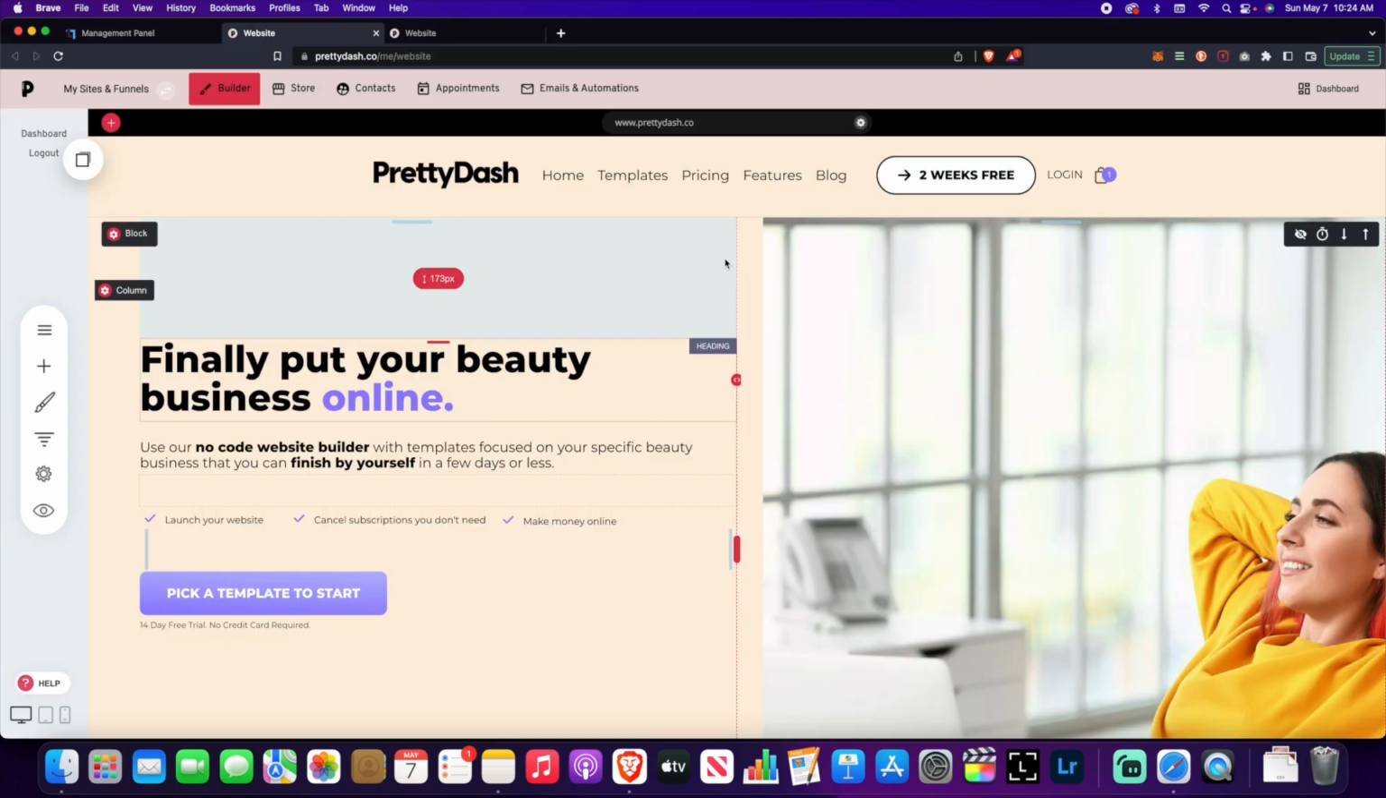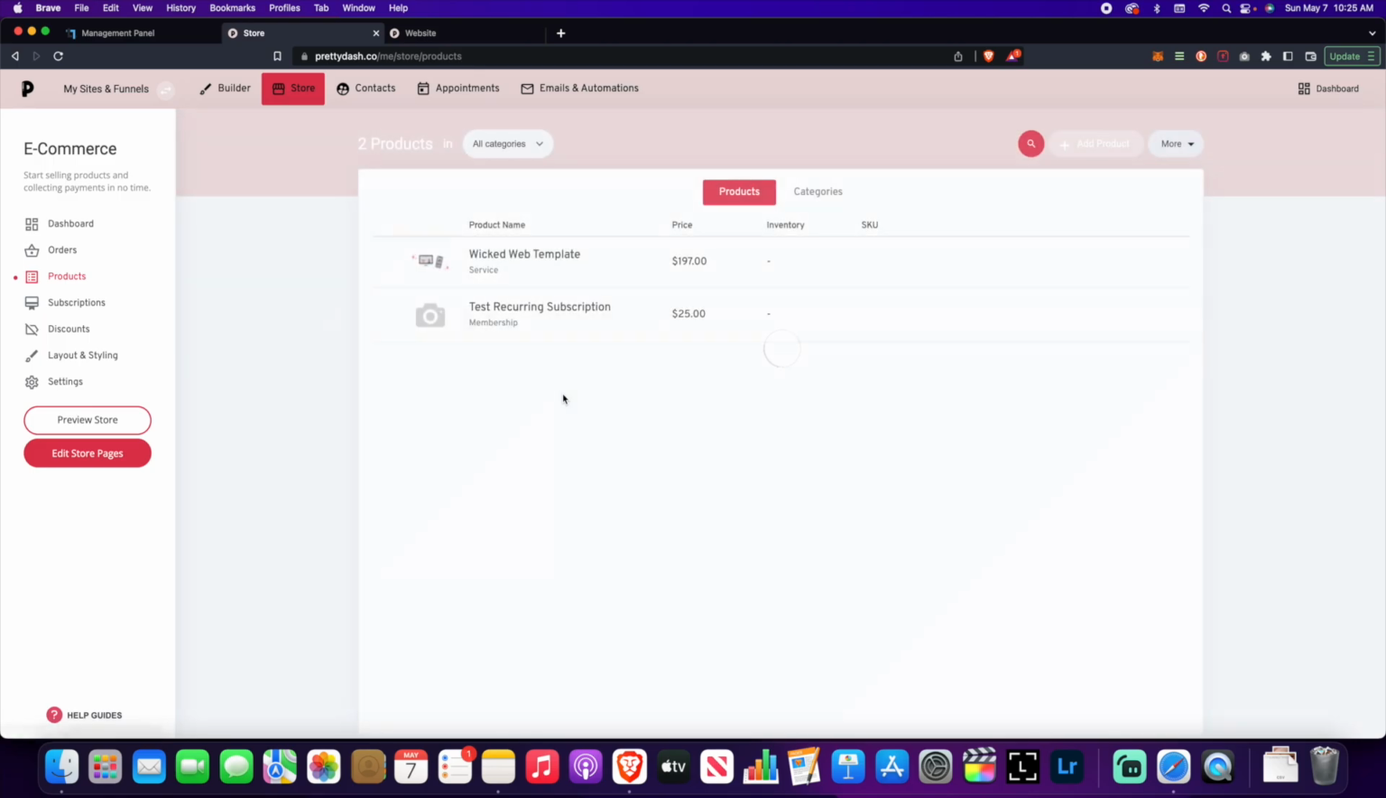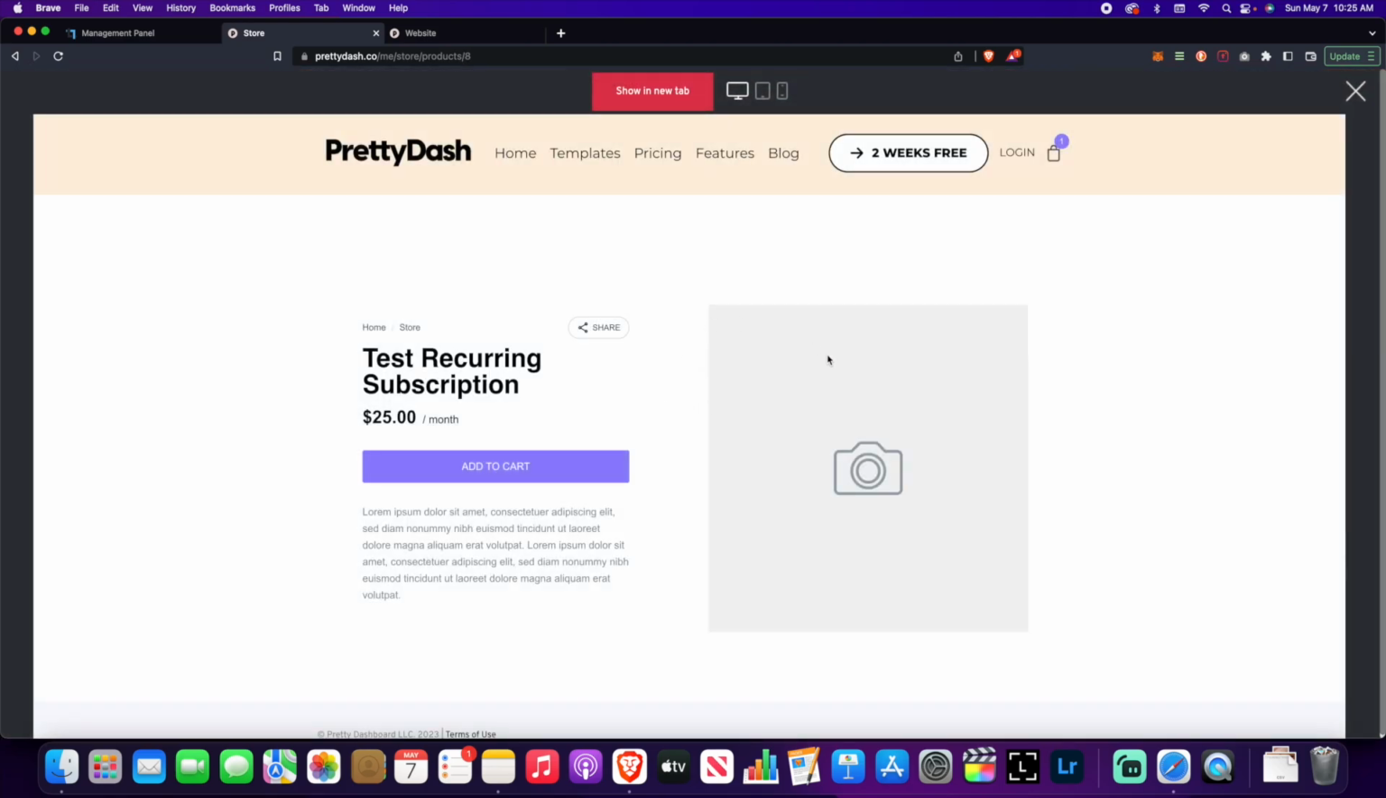Okay, so now that we've gotten the back end of setting up your subscription all set up, I just want to show you how you could add that to pages and where you can see it in your store. So if we were to go back to the store, and we were to go back to the products and we would go to this product, we can preview this product and see what it would look like.